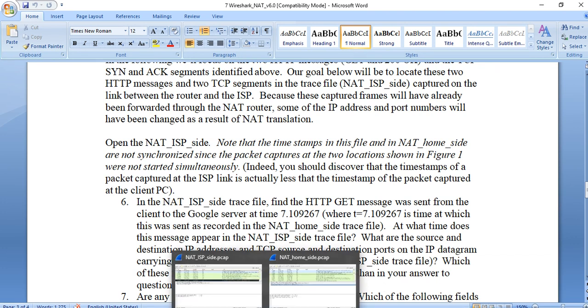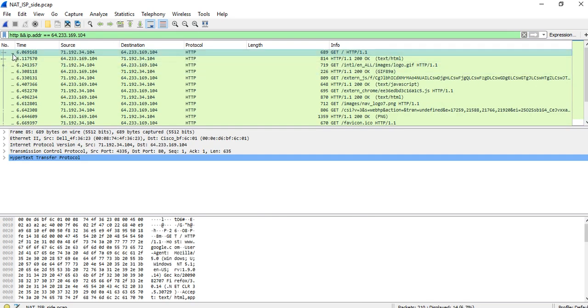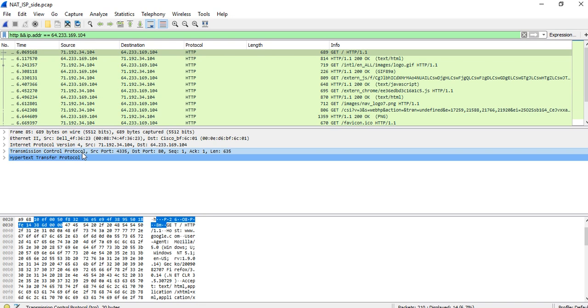For this we have to use their link. We can paste it here, and we can see there is a difference between the times. The time is 6.069168 and the source IP address is also changed. We can see the TCP ports and the destination ports are similar, but the source IP and the destination IP addresses are changed.